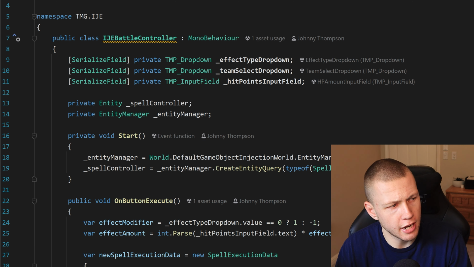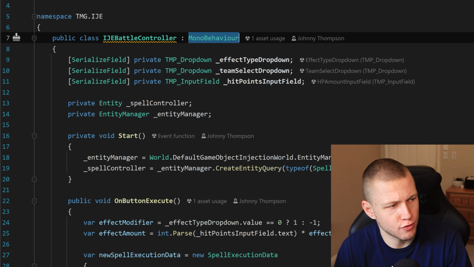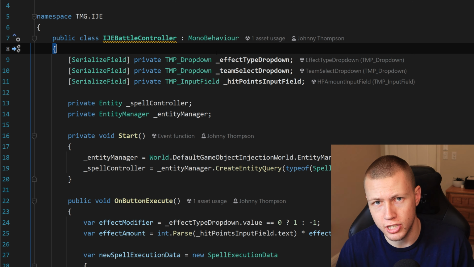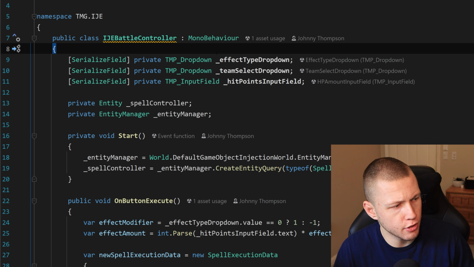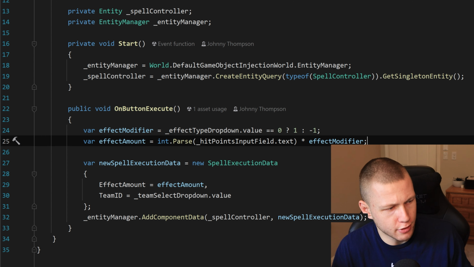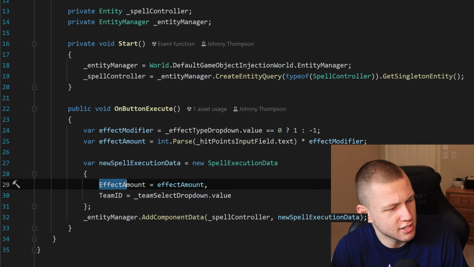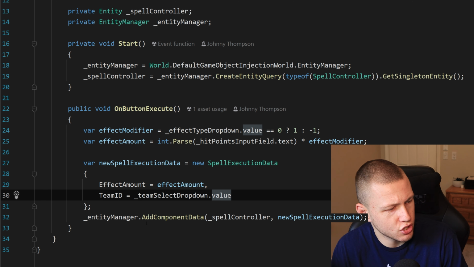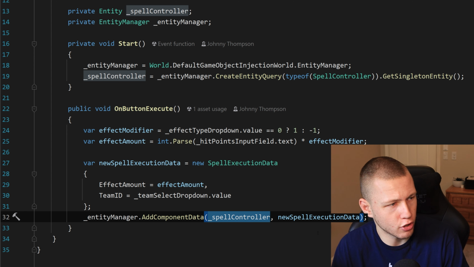So that's the job. Now I did initially want to schedule this from a MonoBehaviour, but as you remember, we can't actually create or schedule these jobs inside of a MonoBehaviour. So basically what we do here is we just have reference to all our UI elements here. And then we press the execute button. We're just going to grab the values from the different text fields and everything like that we have. And then we just go ahead and pass these into a data component, which I've called SpellExecutionData. And it's just going to add that to this spell controller entity.